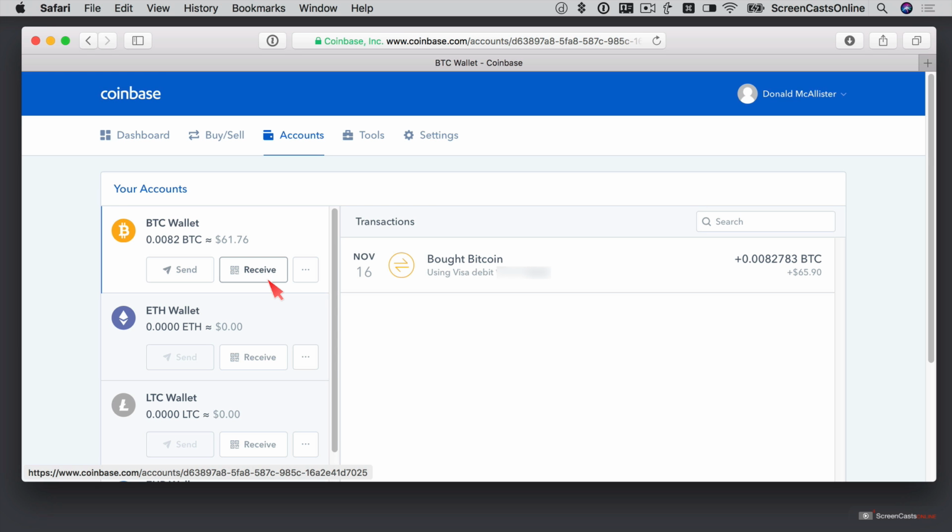But if this was $600 or even $6,000, do you really want to have your Bitcoins on an online service where you don't have access to the private keys? They are secured by my login and by my two-factor authentication, but again, I'm trusting Coinbase to look after those private keys.